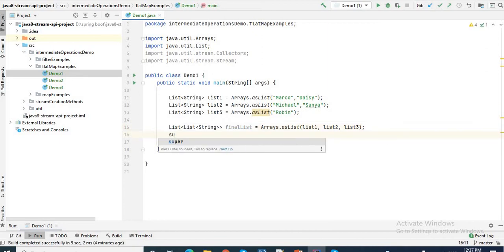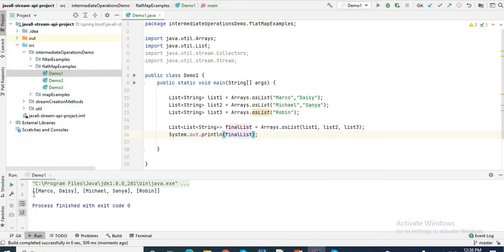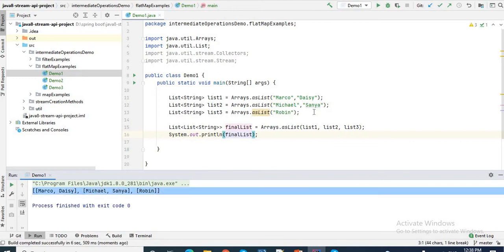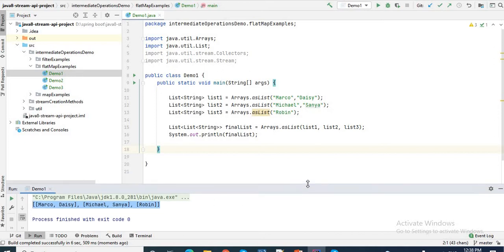Let me show you how it looks if I print this final list. Okay, this is my final list. Let me run the application. You can see the final list contains lists of string. This is the first one, this is the second one, and this is the third one. But I want to get all these names inside a single list. So how can I do this? Here in the console the result is in non-flattened way. So I want to flatten this list and transform the data.